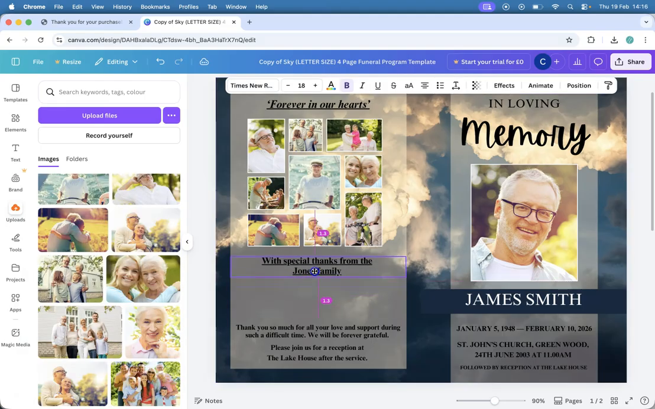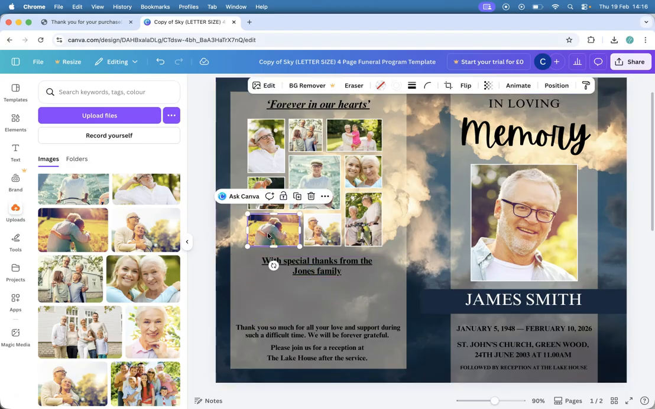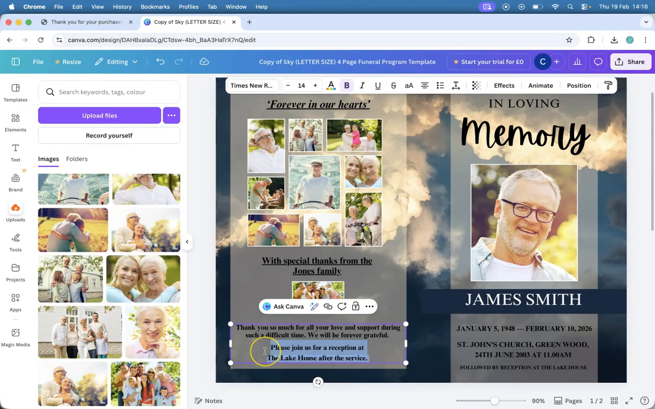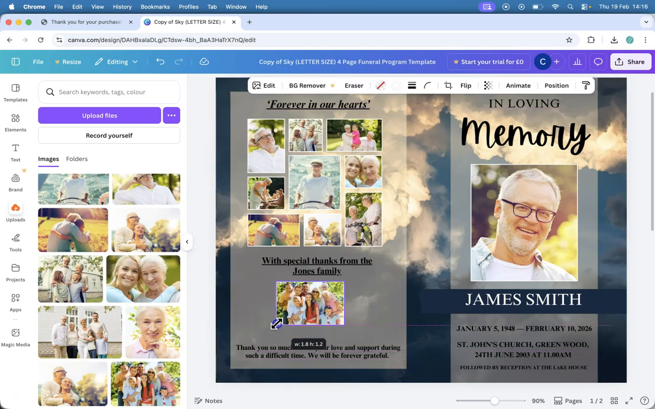If you would like to add an additional photo, you can simply click an existing photo box, click Ctrl and C to copy it, Ctrl and V to paste it, and then position it where you'd like it to go. You can then click and drag a photo and replace the existing one like this. You can remove text, reposition text boxes, and make photos larger, customizing every element of this template for your needs.